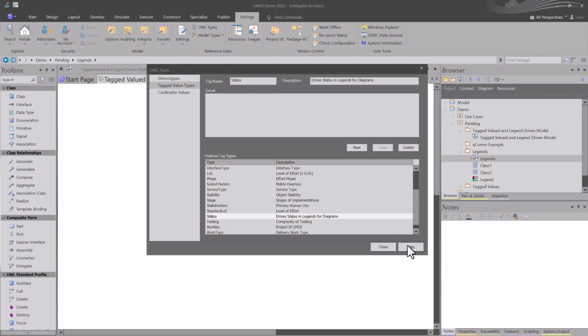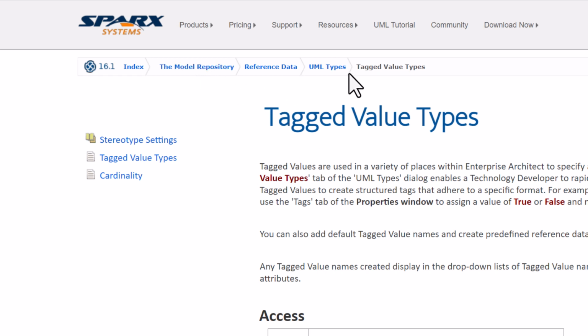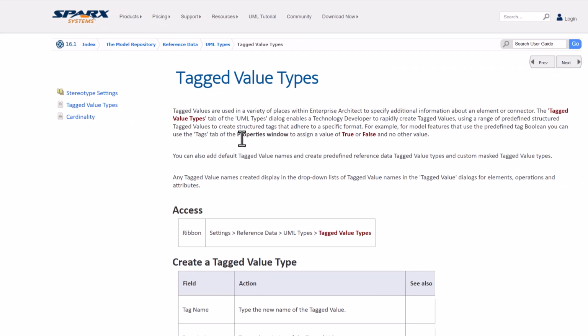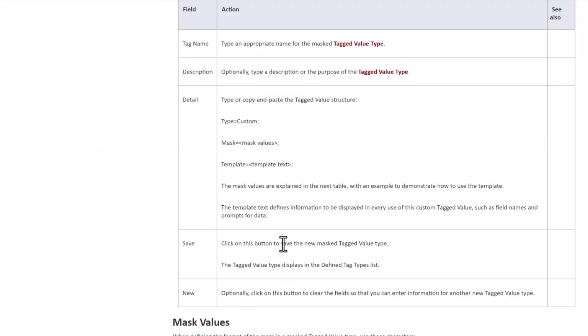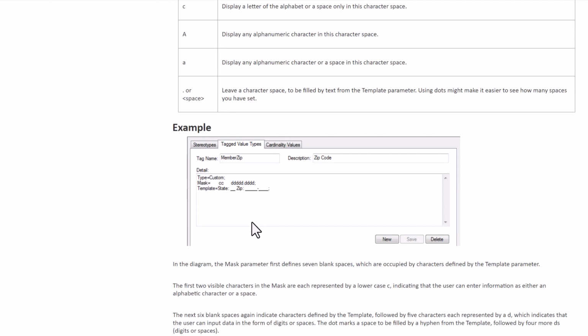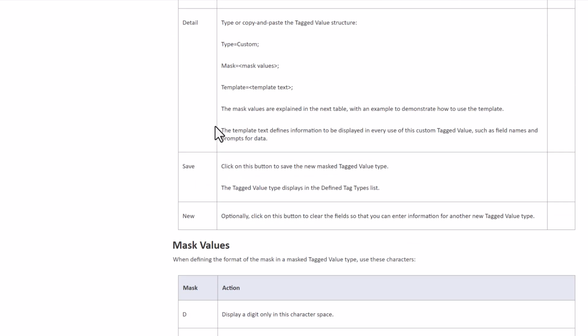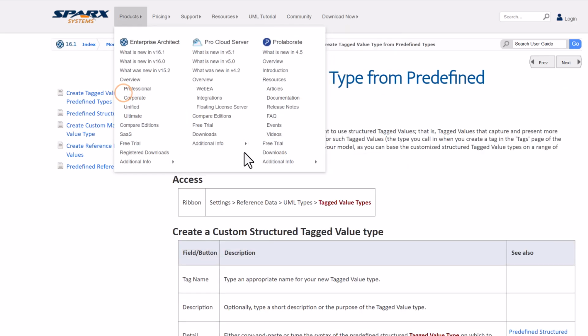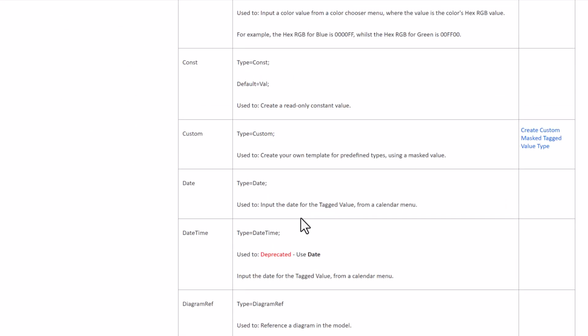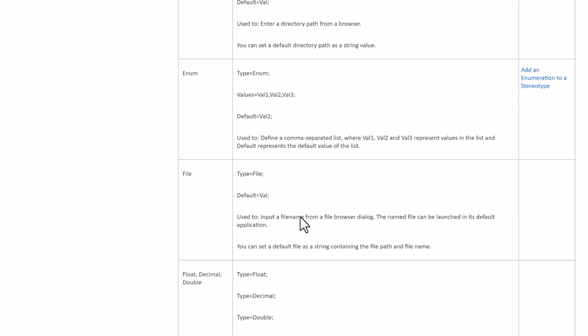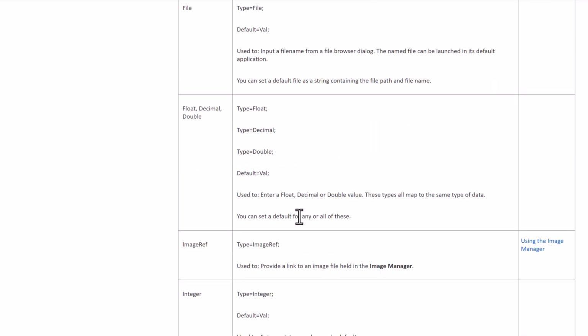And as usual, if you want to read ahead, select the help key. It'll take you to the Sparx help pages: from the welcome page, model repository, reference data, UML types, and we're on tag value types. And so you can read ahead. You can go into different areas of modeling and the things that you can do with tag values. I'm going to be covering all of this in later videos, all right? There's a lot to talk about here. There's so much that you can do that I can't cover in one video, so there'll be lots of different videos. I'm going to keep this very simple.